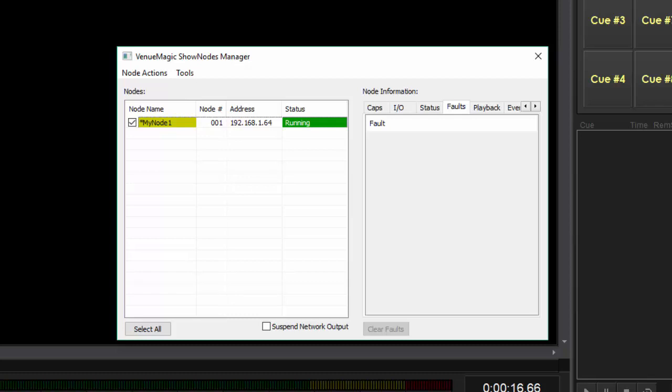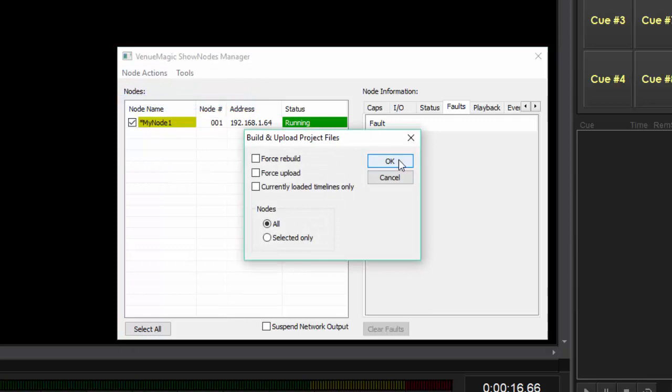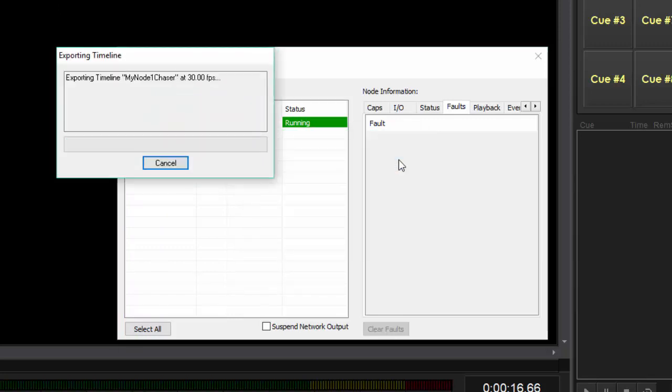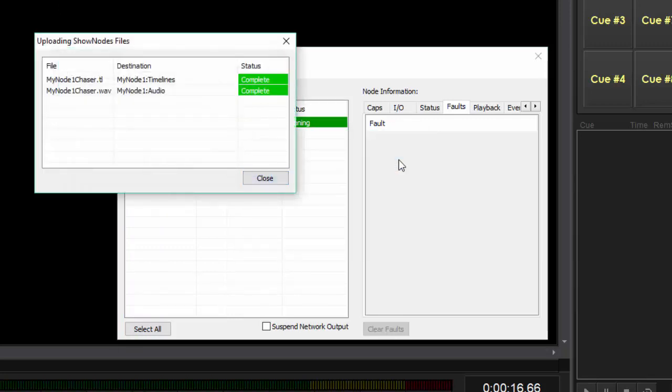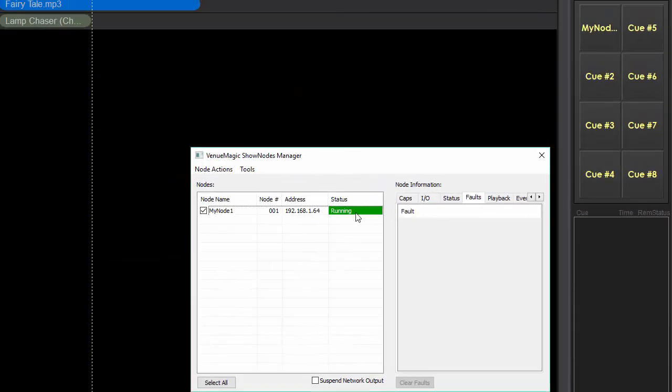From the Node Actions menu, select Build and Upload and click OK. In addition to exporting the lighting control, VenueMagic also does a mixdown of all the audio with the timeline and then uploads it as a single file. Close the Uploading ShowNodes Files window and we're ready to play our timeline.